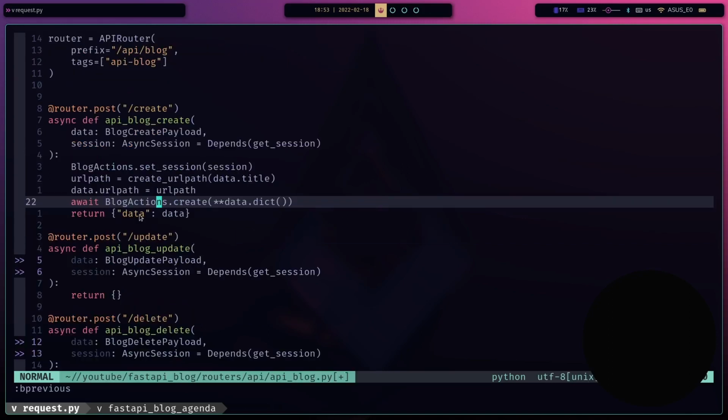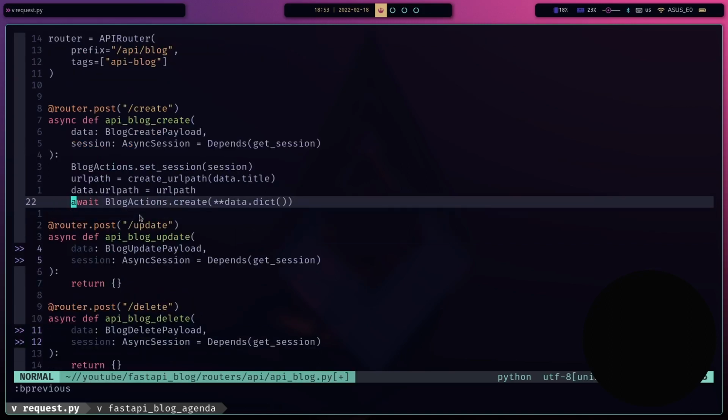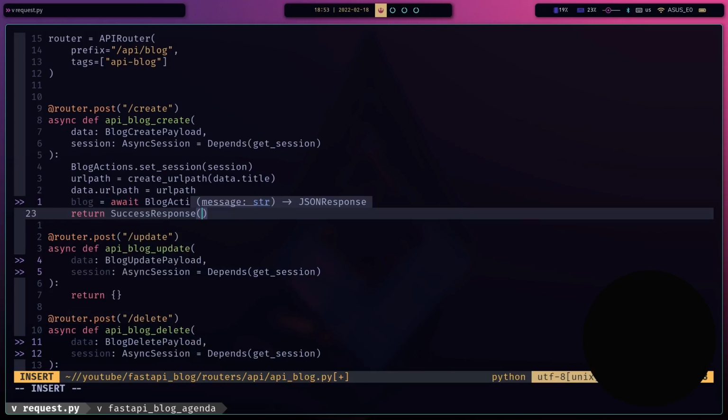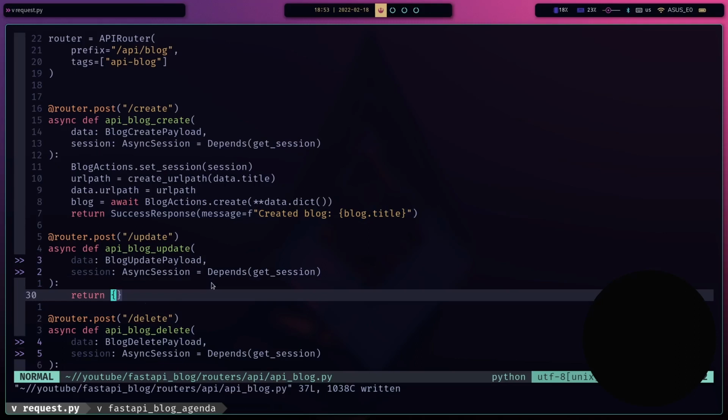Yeah, we can just do a return, or sorry, the blog should be equal to this. And then we can return the success response that we just made. Message is equal to created blog.title.